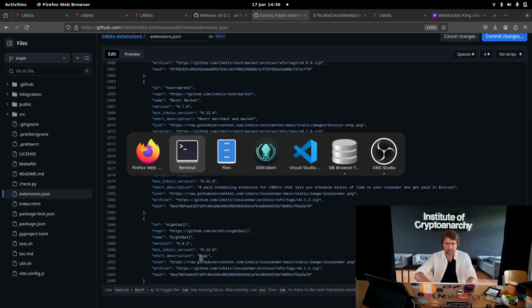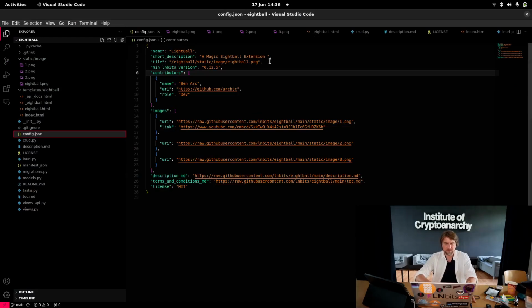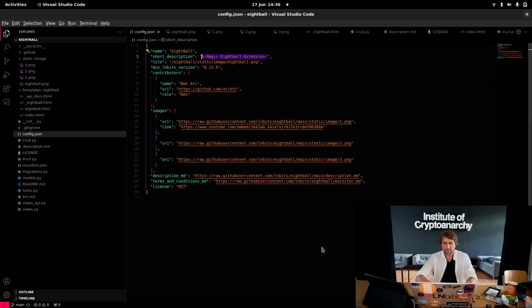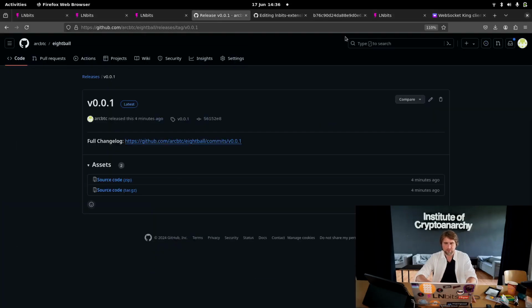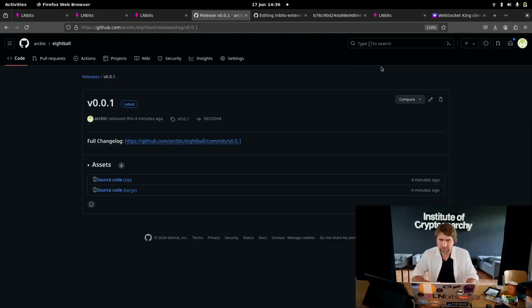magic. Oh, right there. We need to make sure the descriptions are the same. So if we go to config here, magic 8ball extension. And then the icon. Where's the icon? Maybe we should change that too. Let's do that as well. Why not? Because I get to show you.